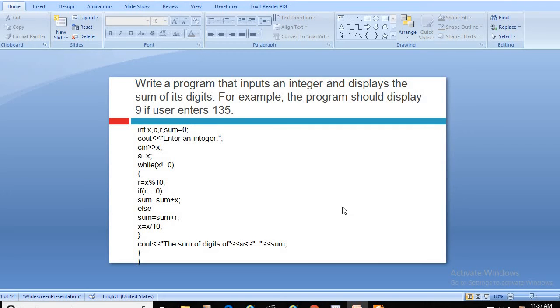This is an interesting program. I hope you will write this program and compile and execute it. The problem is that the user is asked to input any integer, and for example that value is a 2-digit value, 3-digit value, 4-digit value, or 1-digit value. So the addition of these digits will be performed.